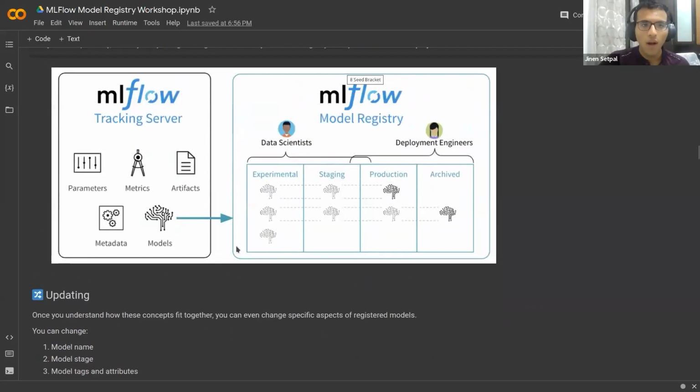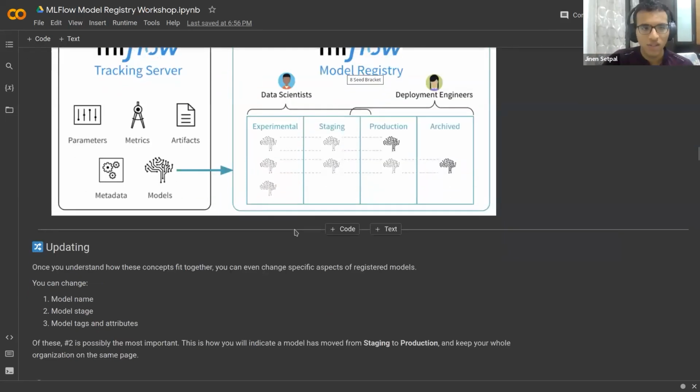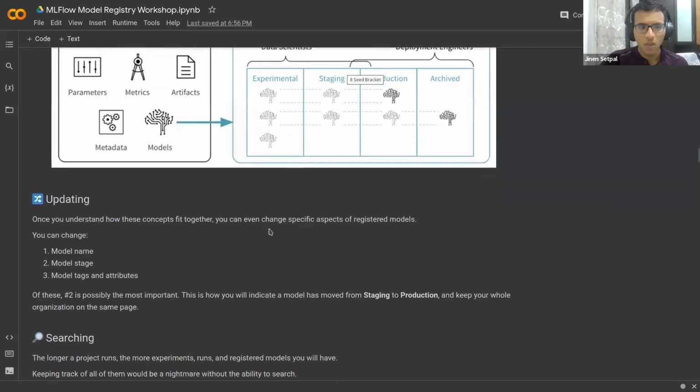So finally, once you are able to go through the happy pipeline of tracking a model, registering the model, and deploying the model, you can also change some specific aspects of these registered models. As an example, you can change the model name, the model stage, as well as the model tags and attributes. And as you would have guessed, out of all of these, number 2, updating the model stage, is possibly the most important, because that is how you indicate a model has moved from a staging stage to a production stage, and it keeps your entire organization on the same page with regards to what the status of a given set of models are.